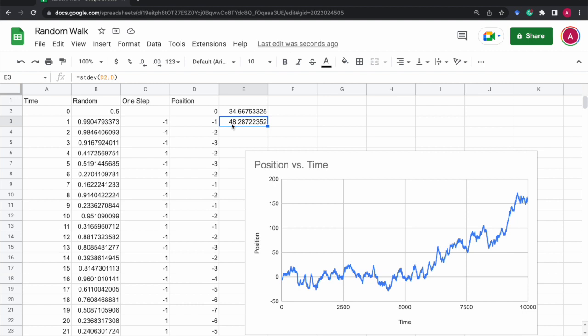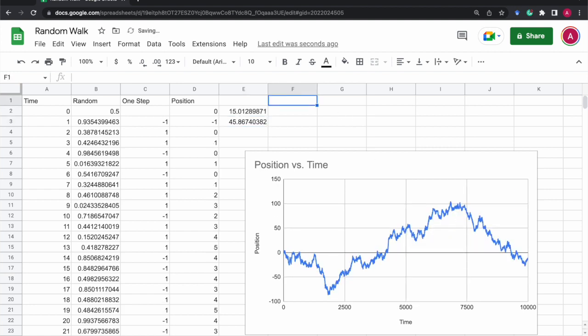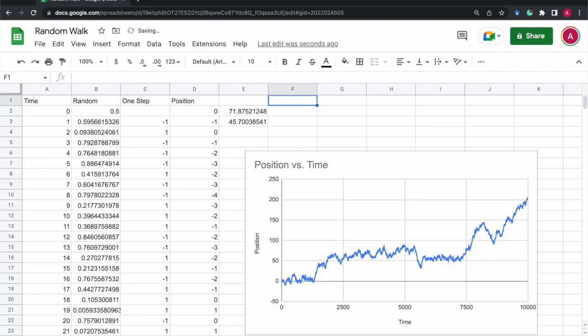And this standard deviation will diverge as the time goes to infinity. But if we divide this by the square root of the number of time steps, then it should converge to some value. But since this is a finite sample, it does not actually converge to a single value. But it will fluctuate like this.